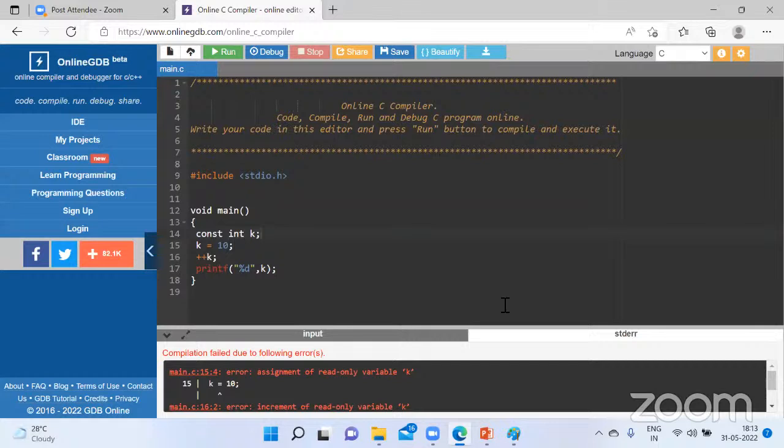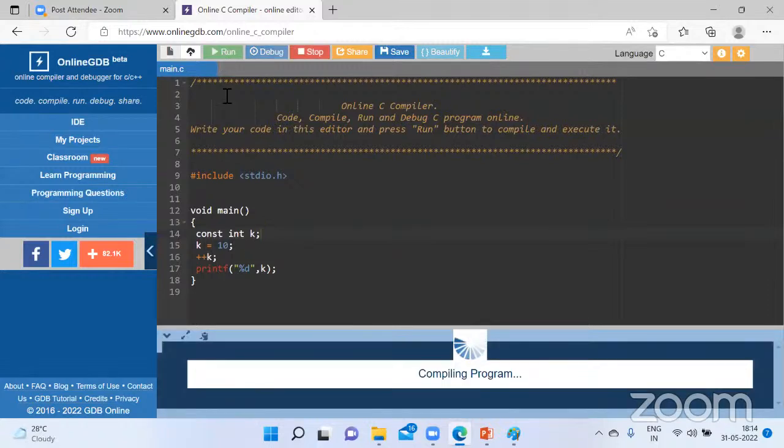But my question is how to change this value. I already know you cannot change it directly. My question is, can you change this value by using some other technique? Assigning the value dynamically? How will you assign it dynamically? We'll try. Okay, this is not possible.